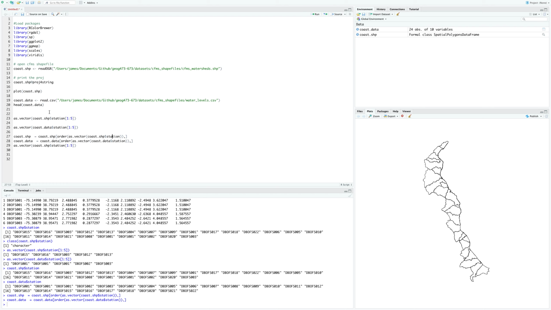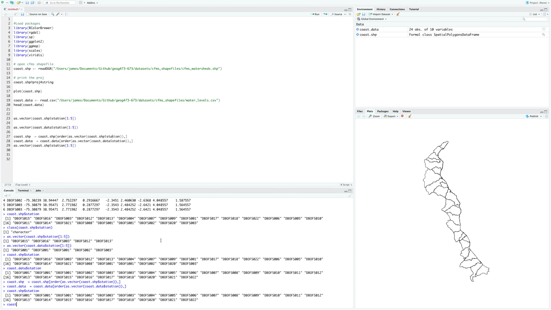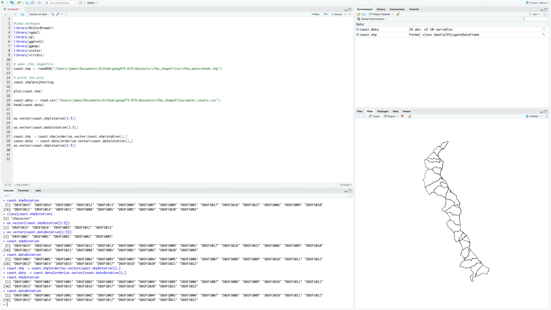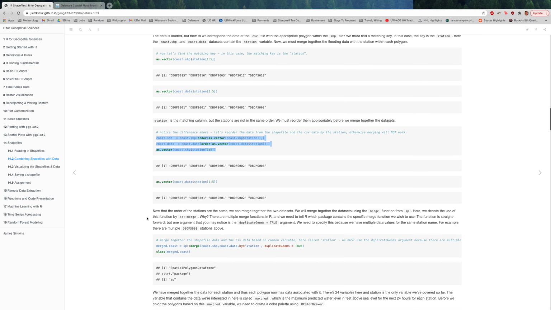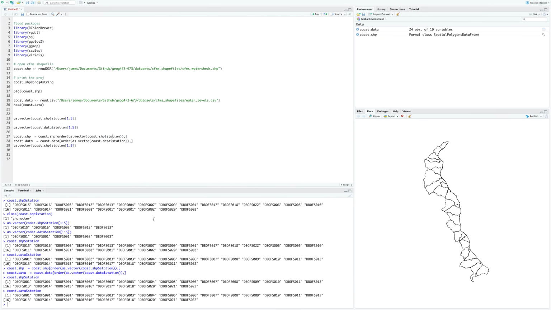And now when I actually go and print out, now we're in the same exact order. So that's great. What that means is because they're in the same order now, we can merge these two things together because they're correlated.